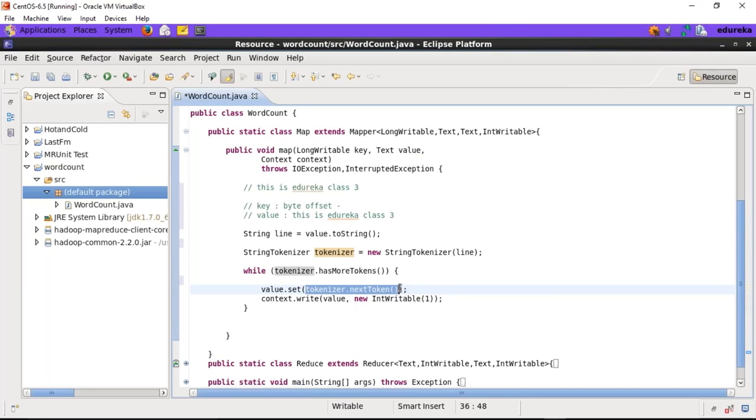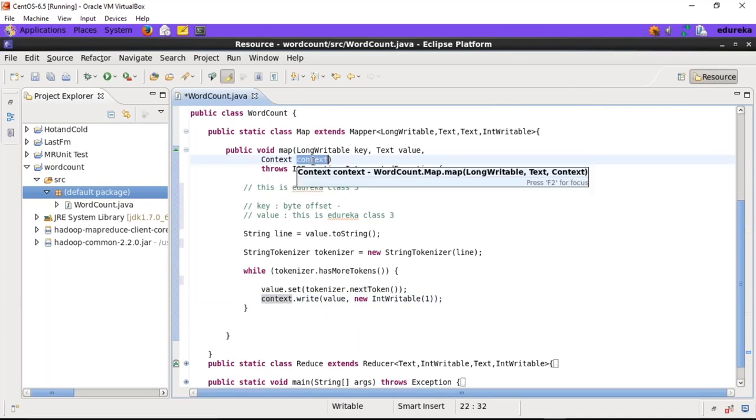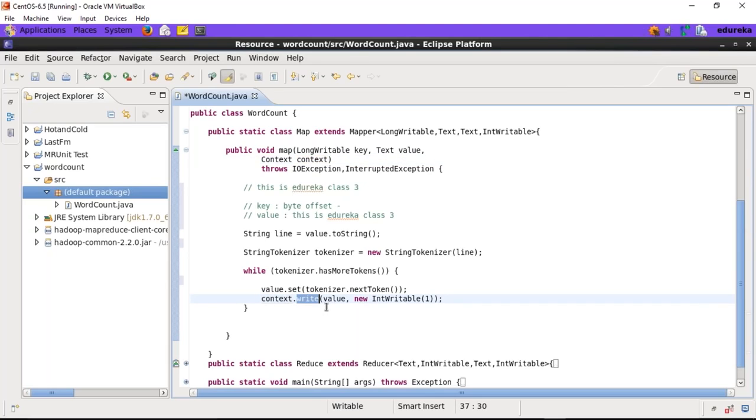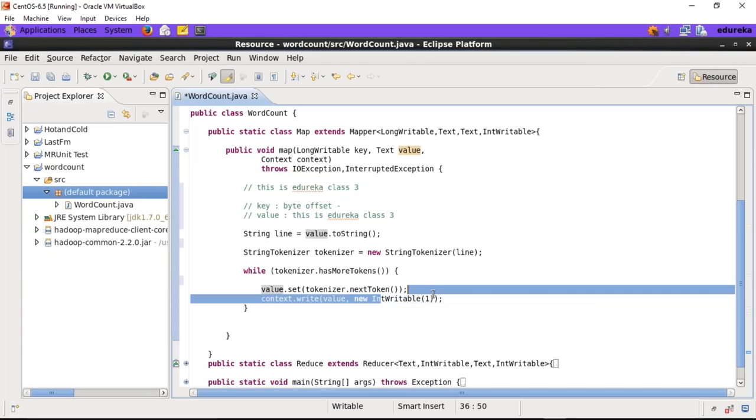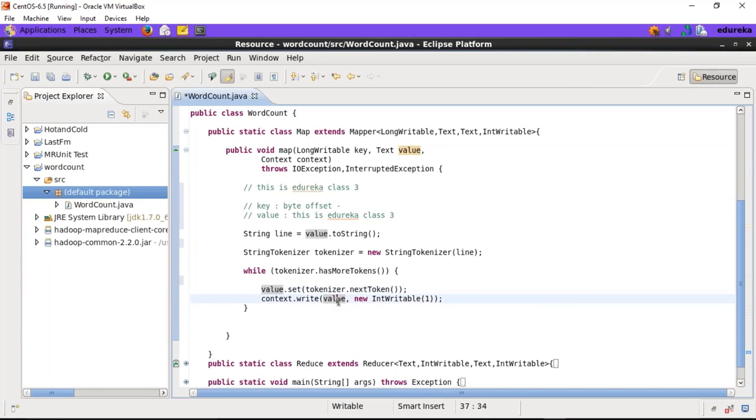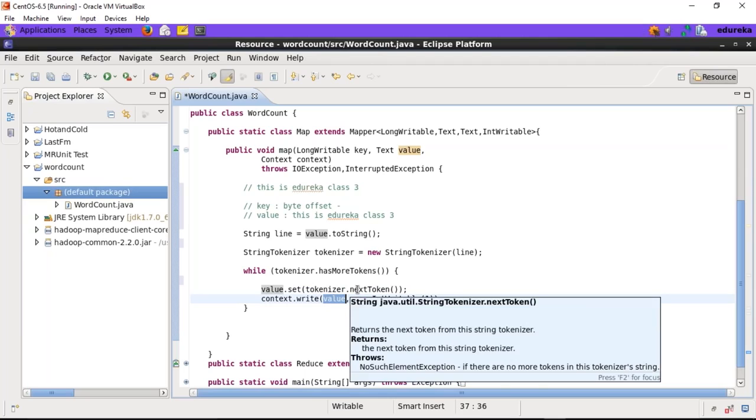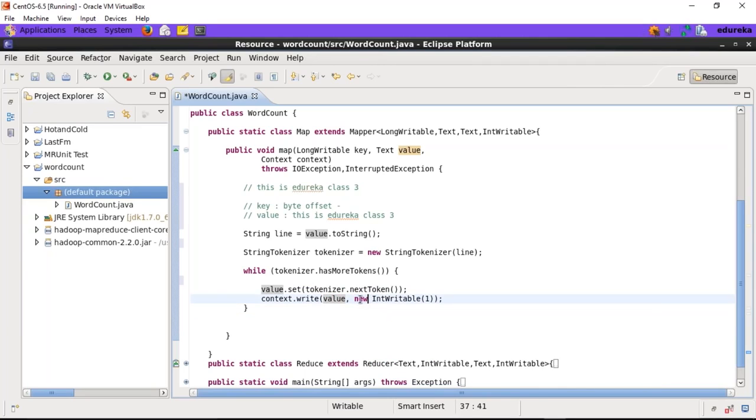What we are doing is picking up the next word present in the tokenizer and assigning it to the variable called value. After that, we use the context object that was defined right here and call the function write. Within that, we need to pass two attributes: one is the key and the second is value. The key here is the word that we extracted from the tokenizer, and then we assign a value of 1 against it.